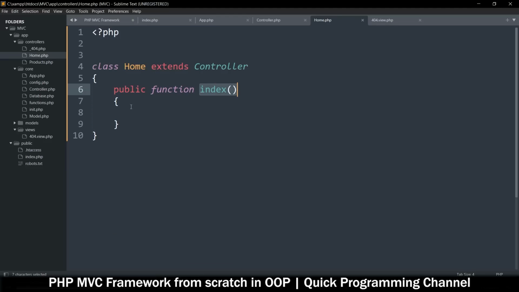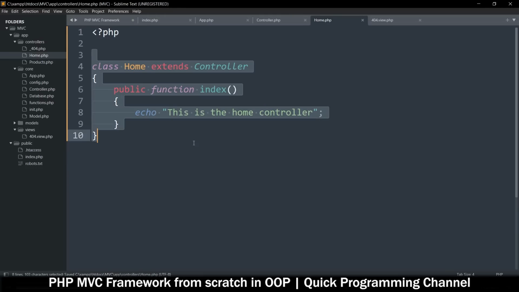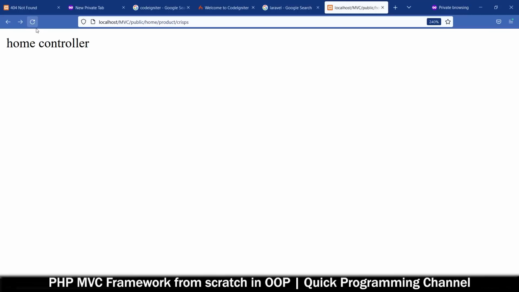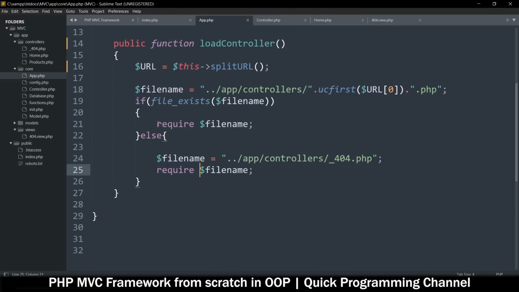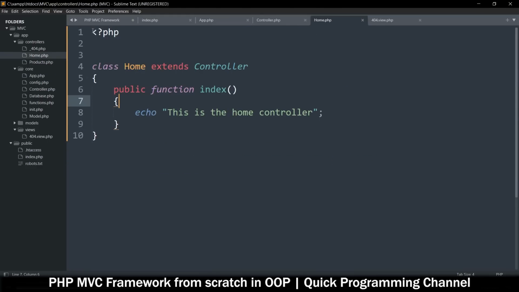Now in here, that's where we can do some echoing and say, this is the home controller, like so. Okay, so if we get this message, it means things have worked. But if we try to run things right now, we'll get an empty page because we're no longer just having code here. We have to instantiate this class and actually run it. So all we are doing in the app right now is simply loading this file, this one right here. But simply loading it doesn't do anything.